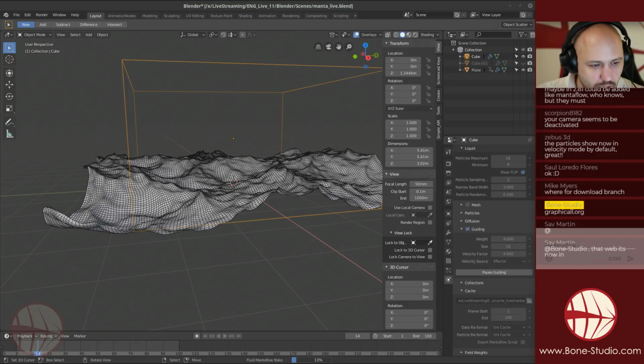Yeah, it's there, Saf Martin, but graphical.org is already redirected to that web. So you can use graphical.org.